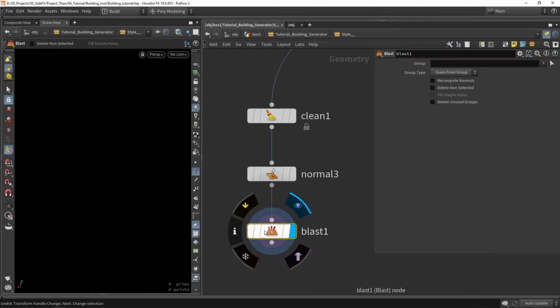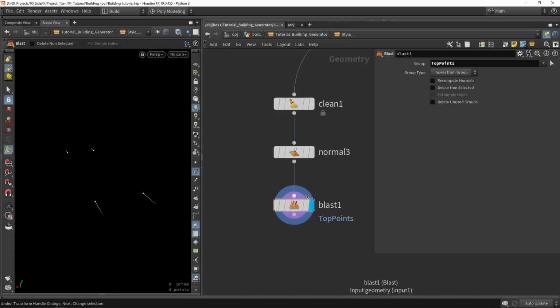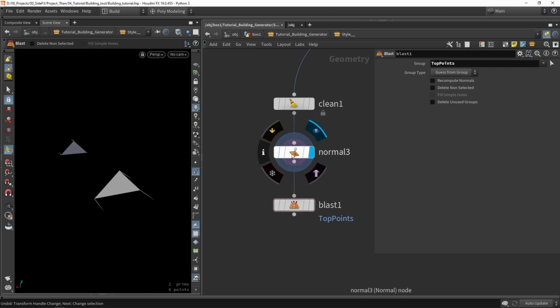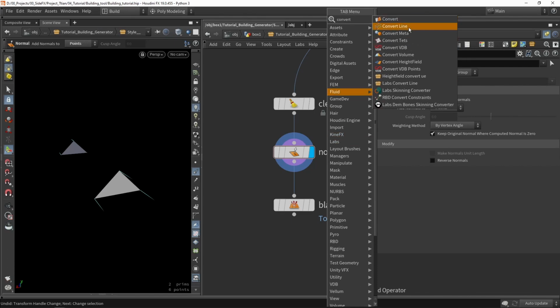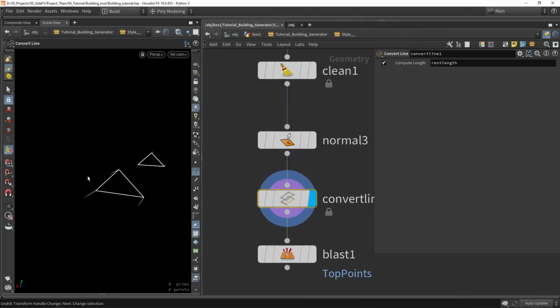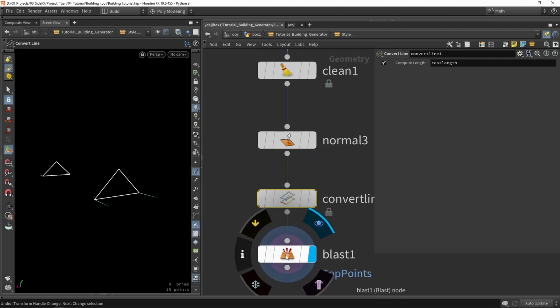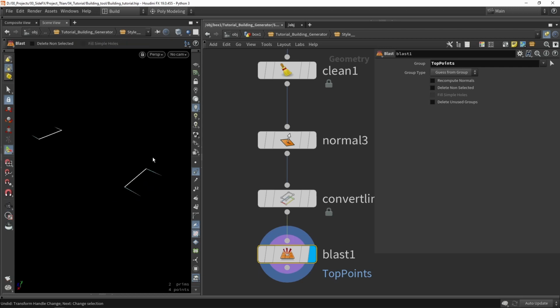I can also make a VEX part where I blast away certain parts. And now we have these points. What I don't like about this blast node is that we also get rid of all the lines or primitives that we had. So I'm going to convert my primitive and use a convert line node. This will create a bunch of lines out of them, so we don't have an actual solid primitive. Then we can do our deletion and still have that line. This is the final information I would say that I need for this to work.